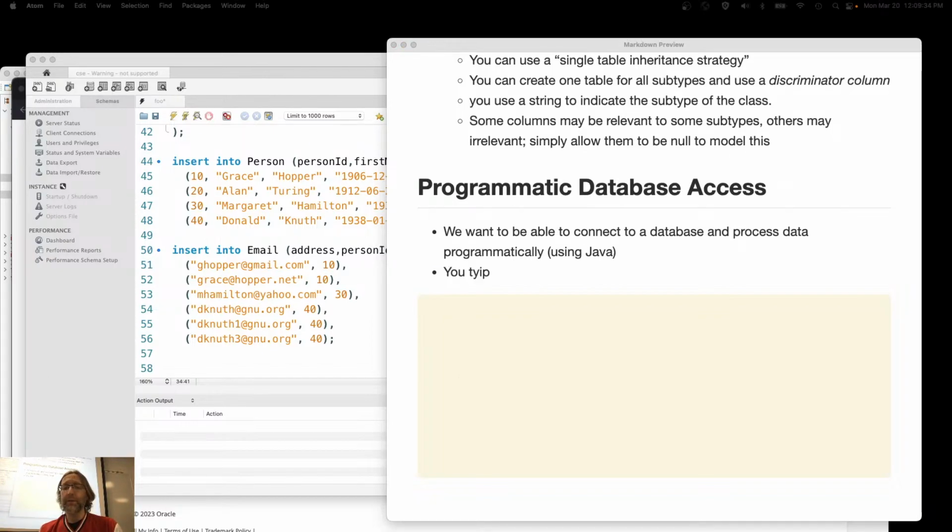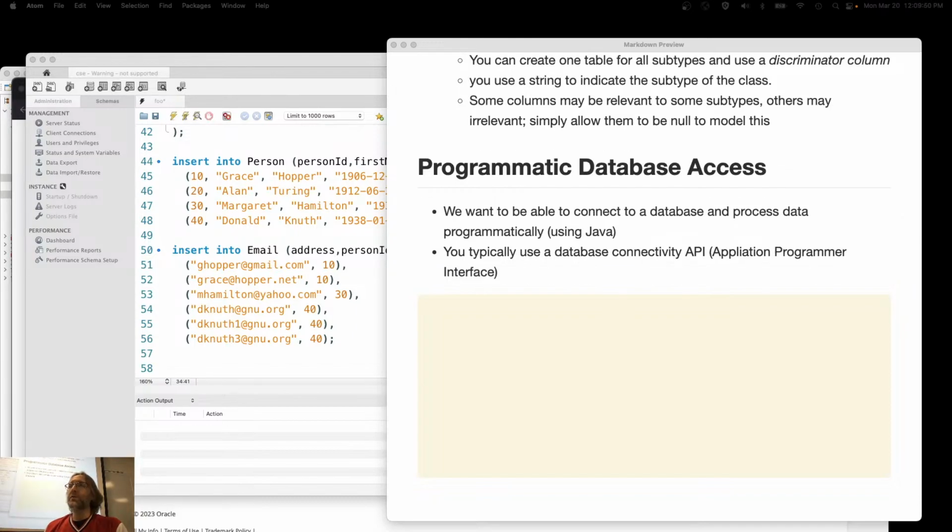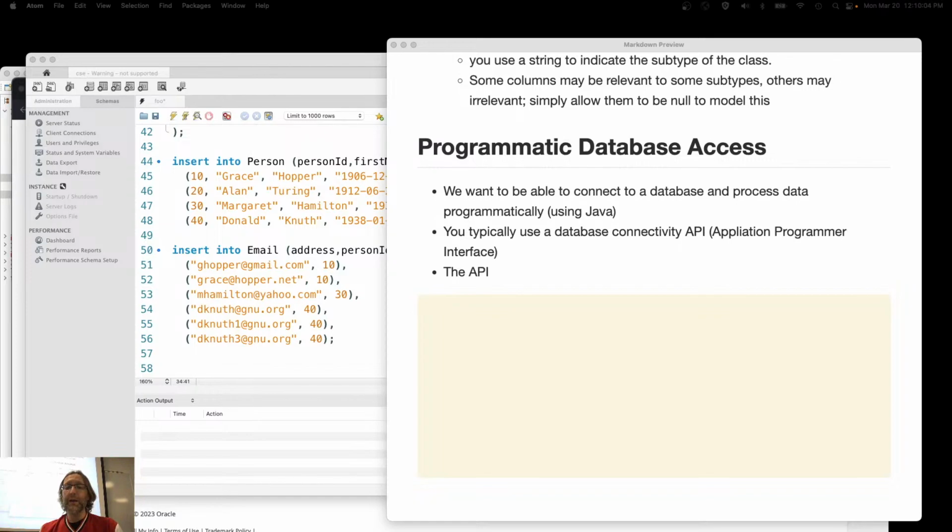You typically use a database connectivity API. That's an application programmer interface. In other words, that API is going to provide you with a bunch of functionality, functions, classes, and other representations that you can use to generically connect to any database that you want, right? The API is generally generic, and does not connect to a particular database.